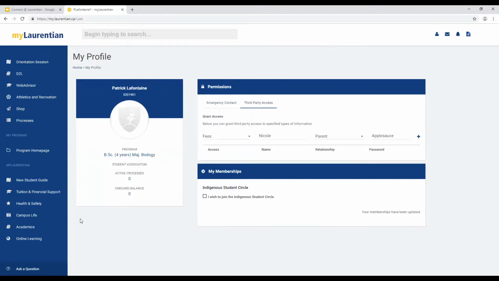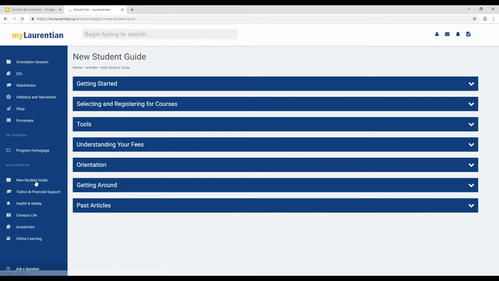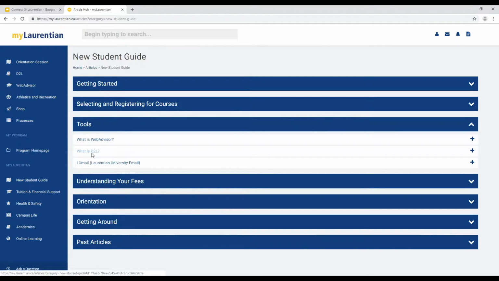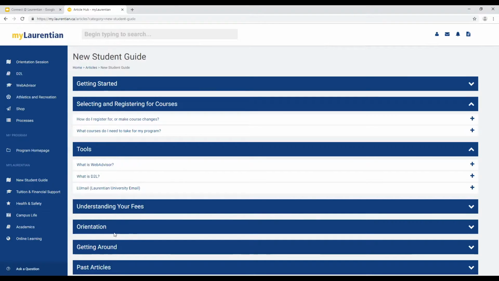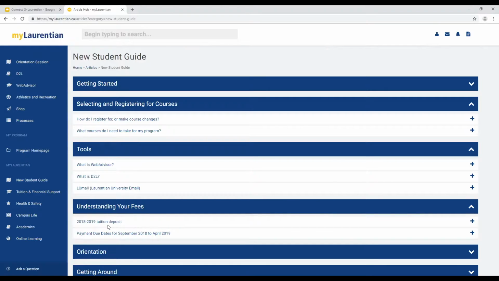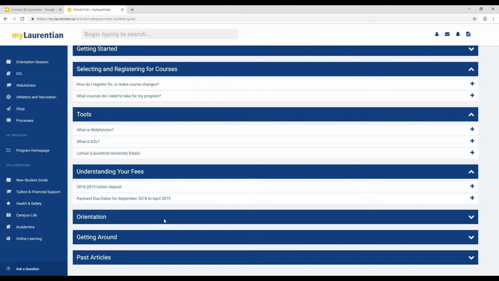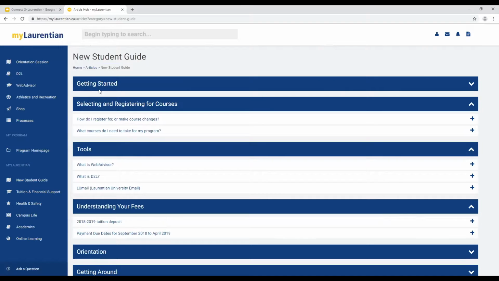So this is everything. Oh, and for new students, a very handy section is the new student guide. When you go to the new student guide, this is designed for new students, and it's full of information about being a student at Laurentian. It's designed for students who are just starting off. So if you want to learn more about Webadvisor or D2L or email, you can go here. Learn more about registering for courses. There's information about all kinds of things for new students. So this is a really good place to get started if you're not sure where to start.